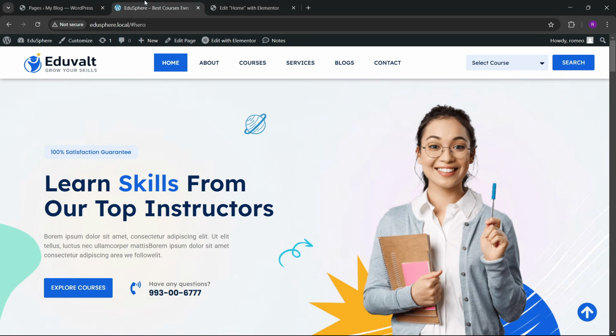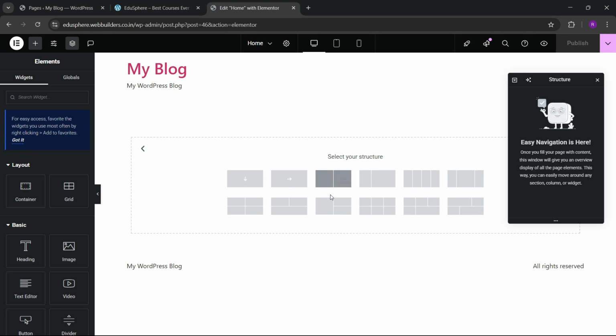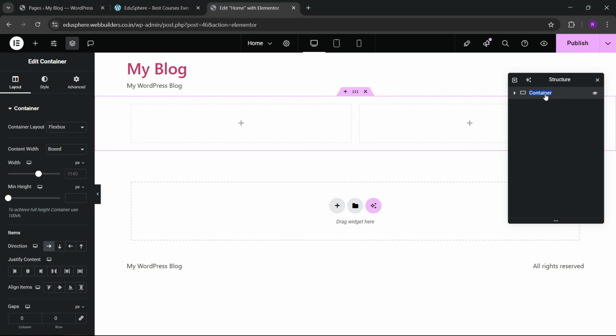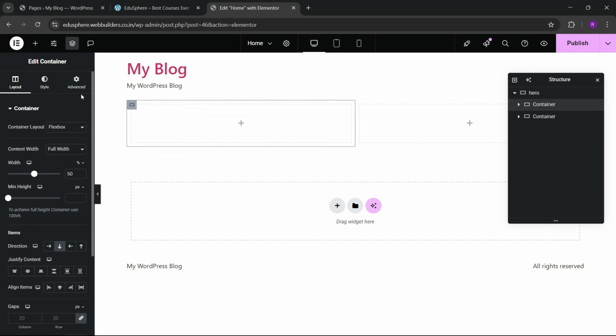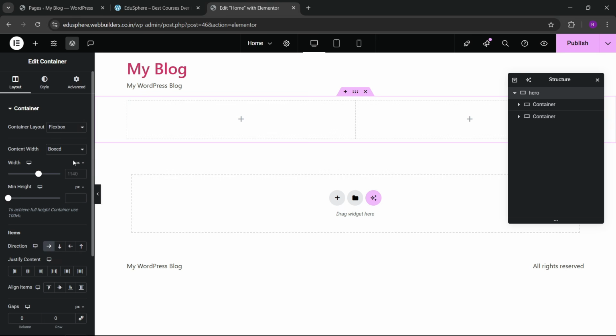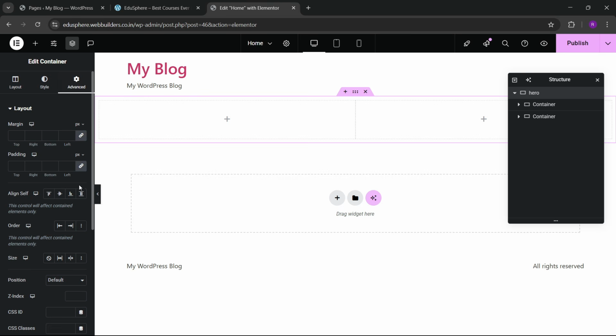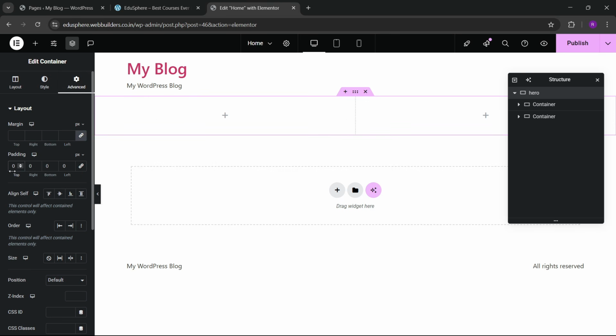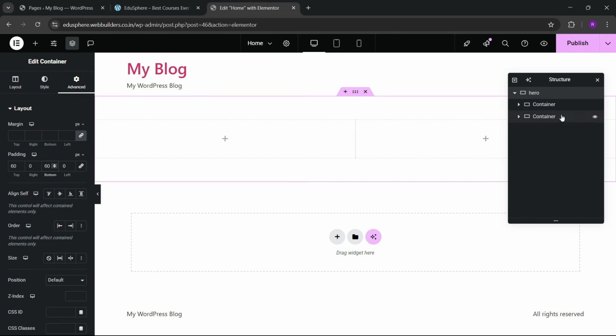So for the hero section we have to make this. So let's go to this, and here we're gonna use the 2-section layout, and here in the structure we can rename this to hero, and we can go below. Here we can cross this, here we can also cross this. Okay, now in this section we're gonna put 1300 max width, and in the advanced we can put some 60 pixel.